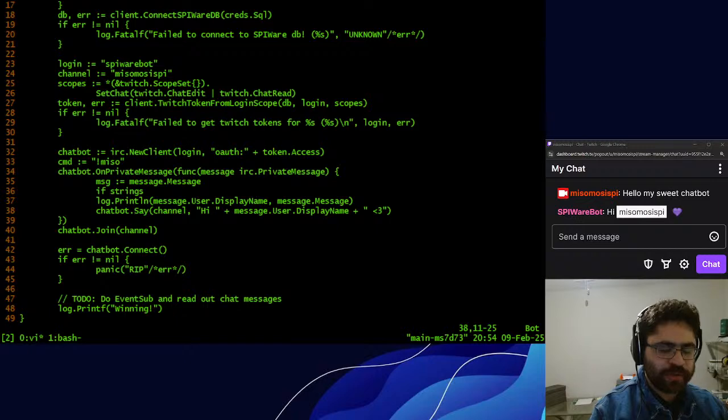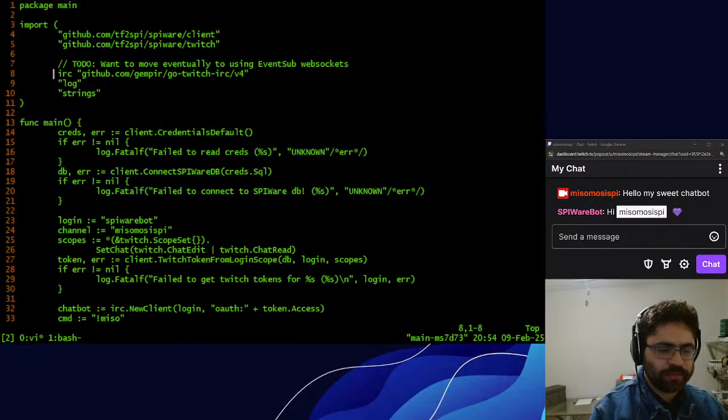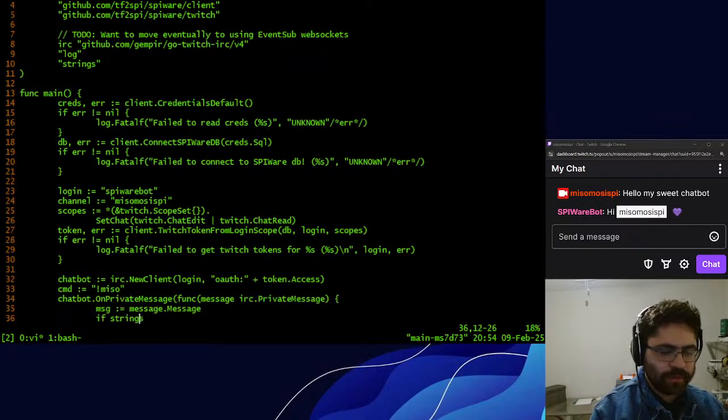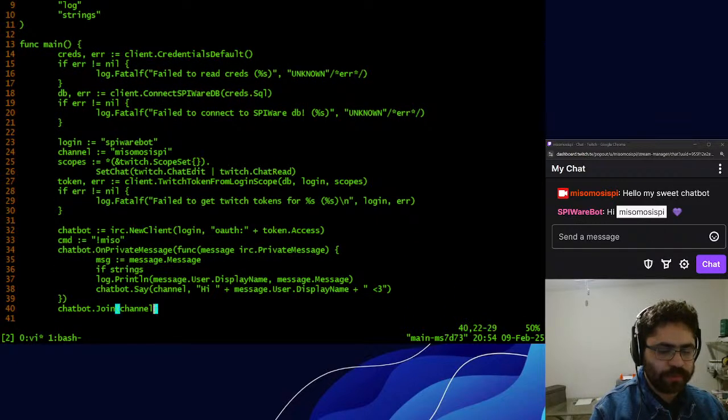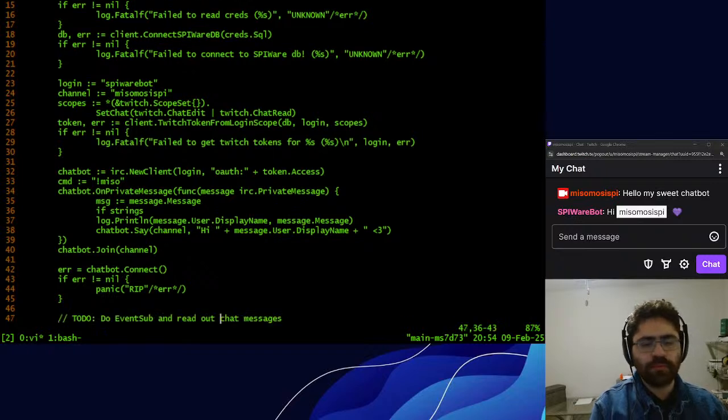The chatbot also has a reply method. And this chatbot comes from a library I'm using right now. It's a really nice library by Gemper to get a Twitch bot up and running very, very quickly. It's very nice. Okay.